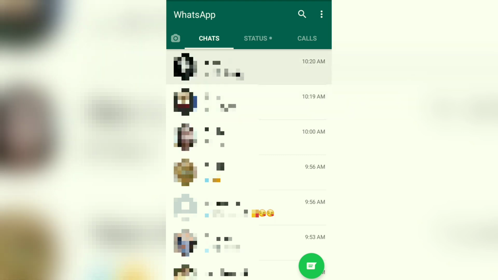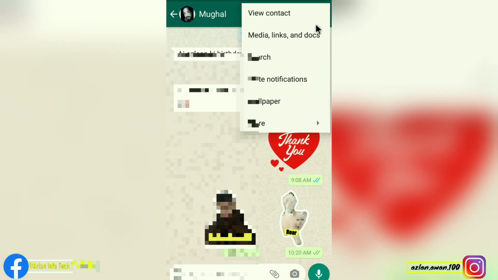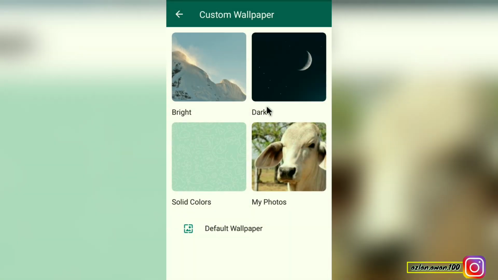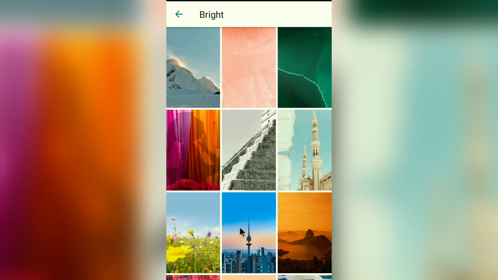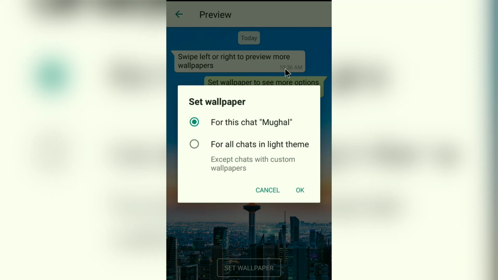Number 1. For this trick, you have to go on WhatsApp on any chat. This is brand new, released in 2021. Now click on 3 dots and go on wallpaper. Now select any custom wallpaper which you want. Like I want this one, so I will click on set wallpaper. This is the new thing which I was talking about.